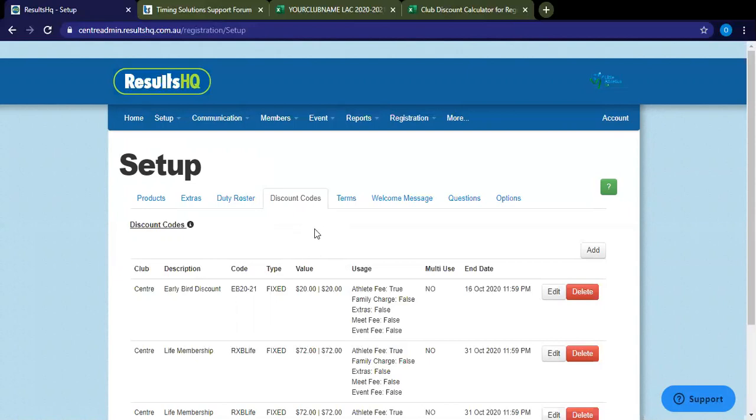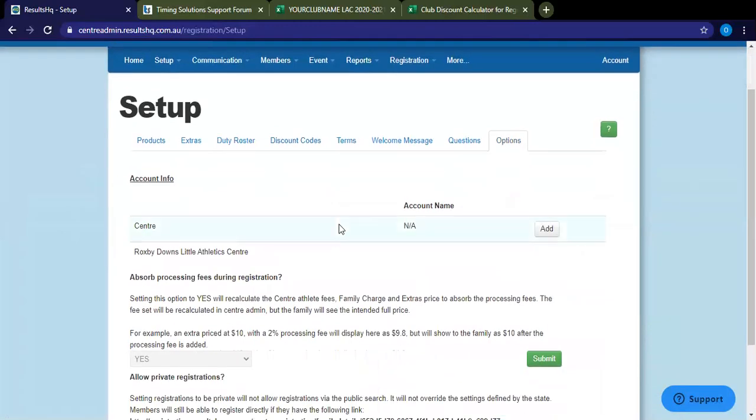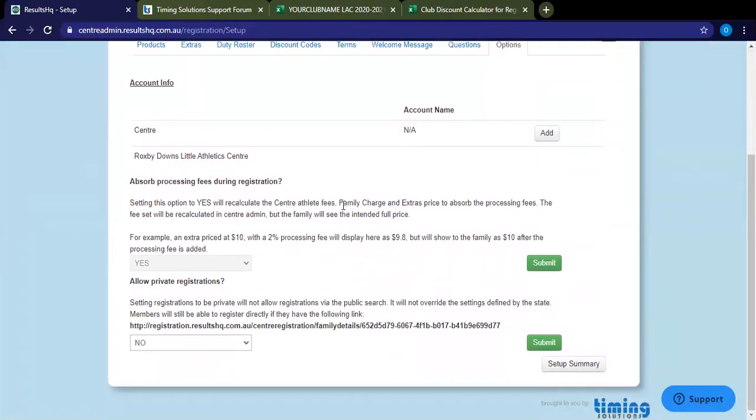So the final piece I'm just going to take you through quickly to have all of your fees and discounts set up is within our options area here. So as you can see, and we've made you aware, is the absorb processing fees during registration. This is set at yes and blocks because it's actually set to yes at our end of the system. So you don't need to stress if you do see this absorb processing fees during registration as a yes. You don't need to submit anything here. That's all taken care of at our end of the system.